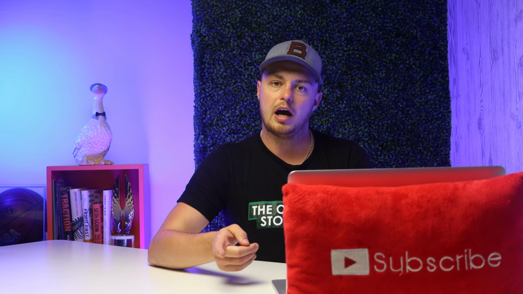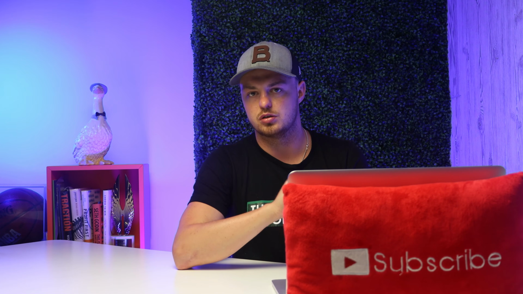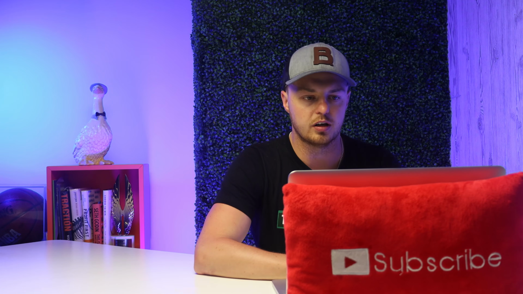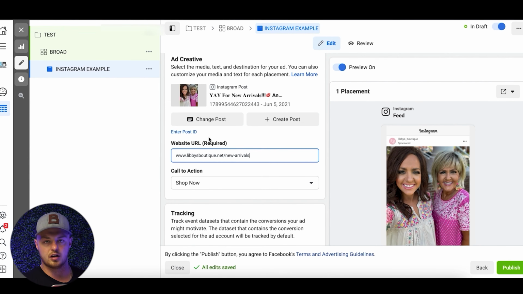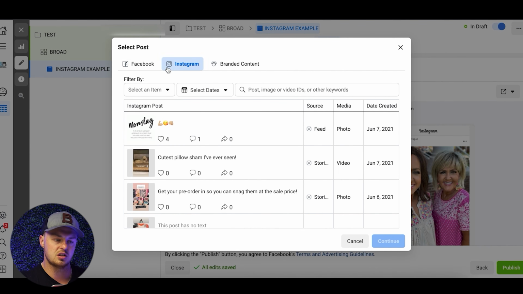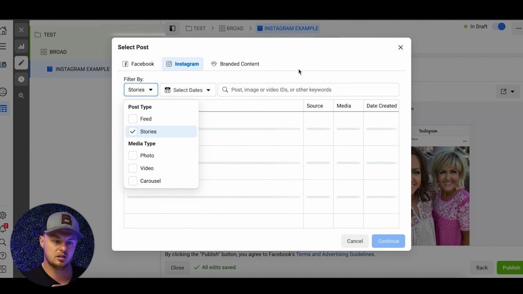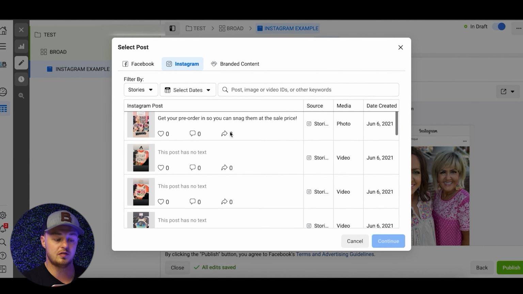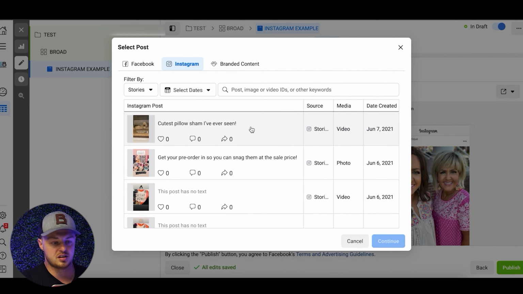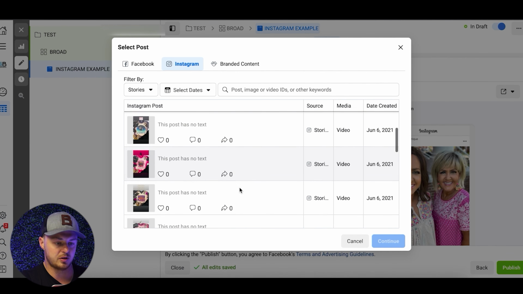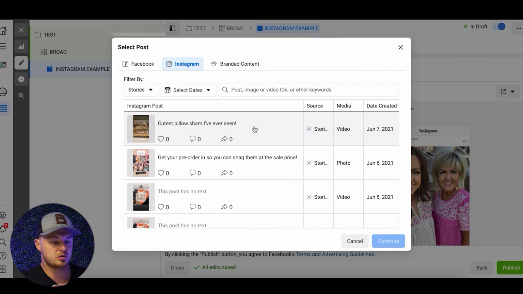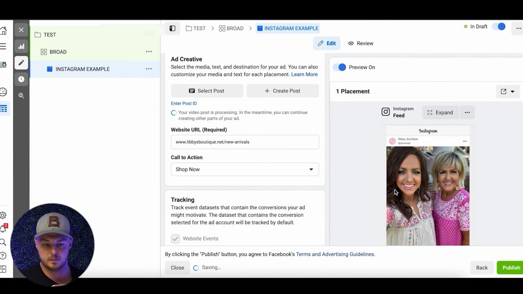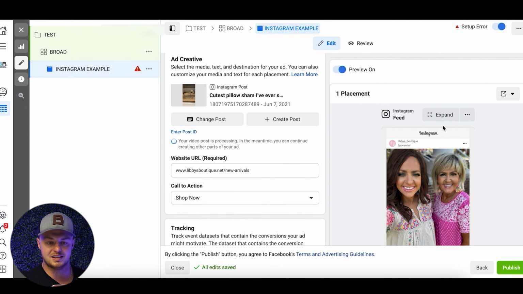And I'm gonna show you real quickly how you can make one little tweak inside of Ads Manager to test stories as well. So let's go back over here to Ads Manager, and instead of going in through in here and changing the post to a feed post, we're gonna change it, and I'm gonna select stories right here. Ding ding. Now, the key here is you have to do stories before you have any in here. So this person obviously has done stories even as early as June 7th. Let's just say this post has no text. I would find here, cutest pillow sham I've ever seen. Great, so you can use that story. It's gonna pull into the placement here.